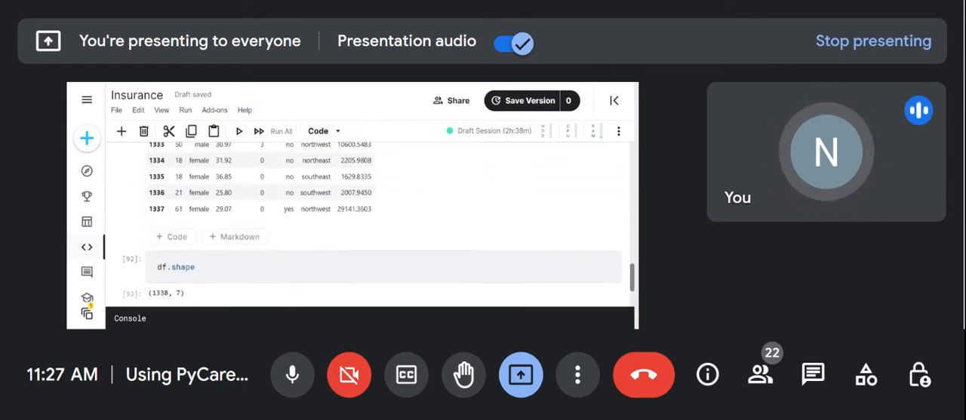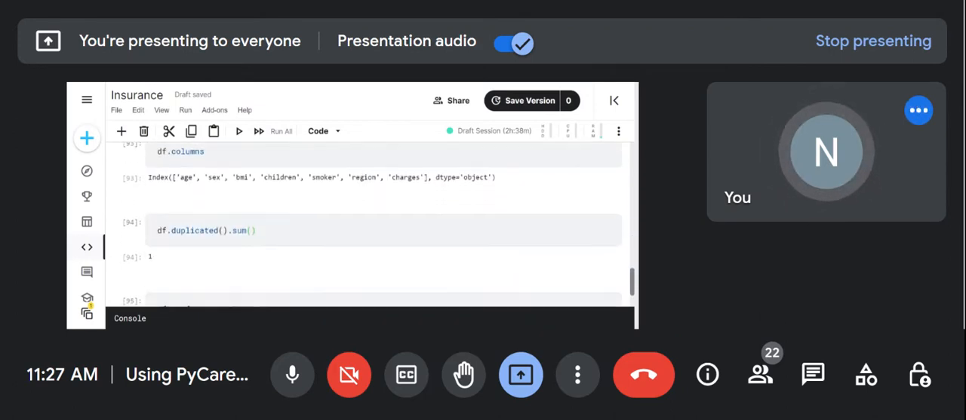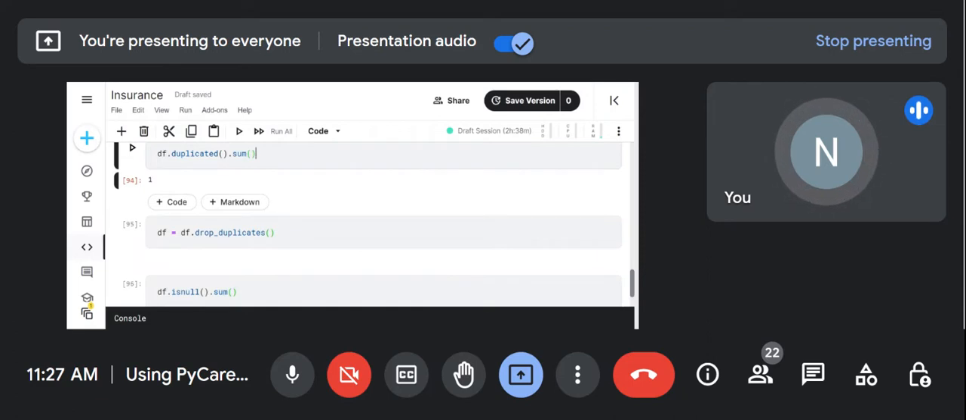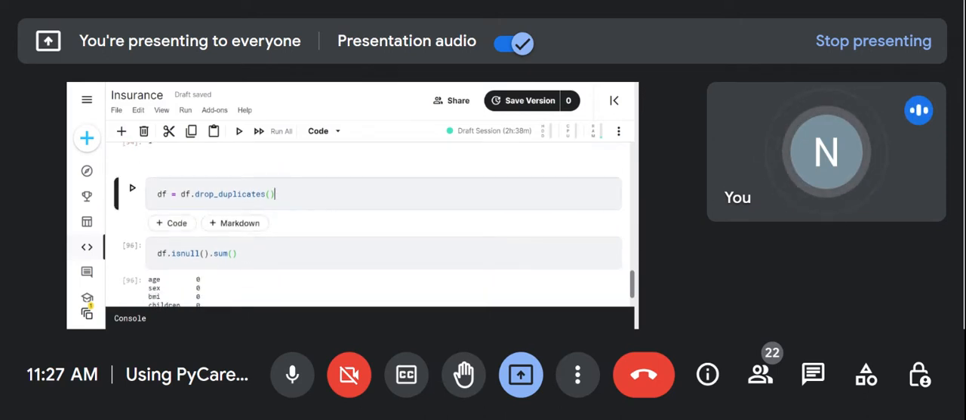So I'm going to print the head, that is the first 5 rows, and the last 5 rows with the tail of my data set, then I'm going to print its shape and the columns, and I need to find the duplicated values which are present in my data set. Okay, there is one duplicated value, it doesn't matter whether you drop it or not, because one duplicate value doesn't make any sense. Okay, but still I did drop it, fine.